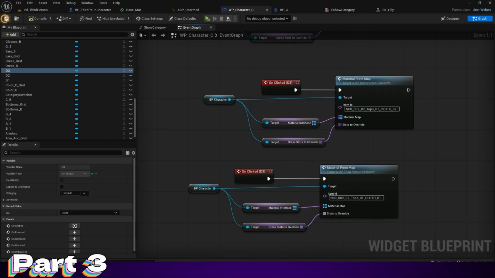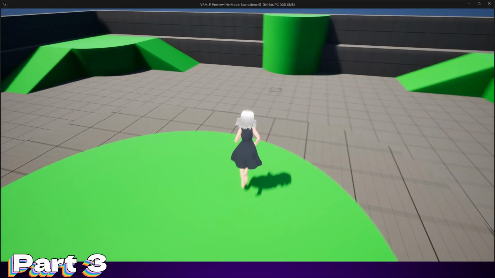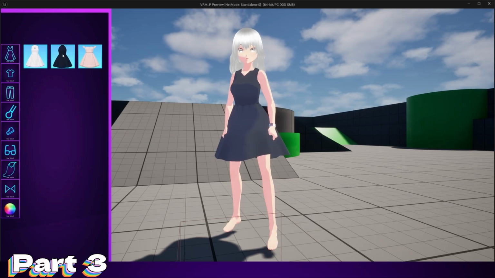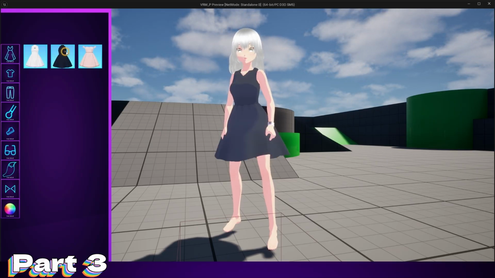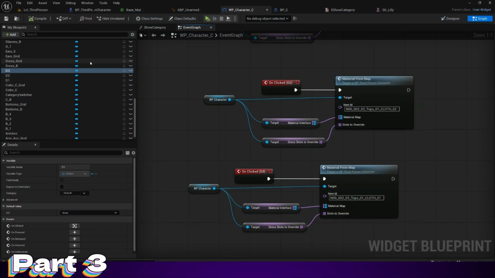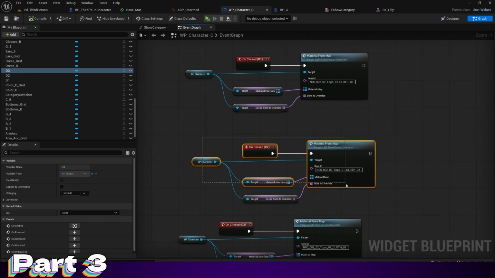Now let's test it out. Hit play and try clicking on the dress buttons in the UI. You'll see every time we click a different dress, the outfit actually changes in real time. The previous dress gets cleared first and only the new one appears. Pretty cool, right? Let's wire the tops button, same as we did for dress.